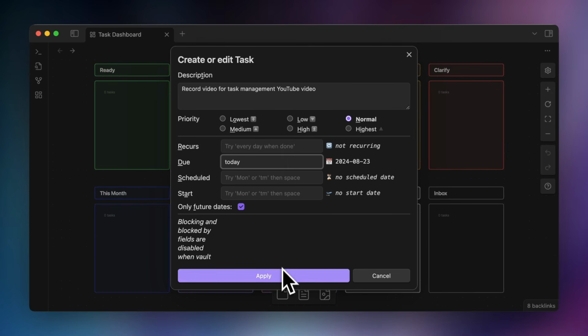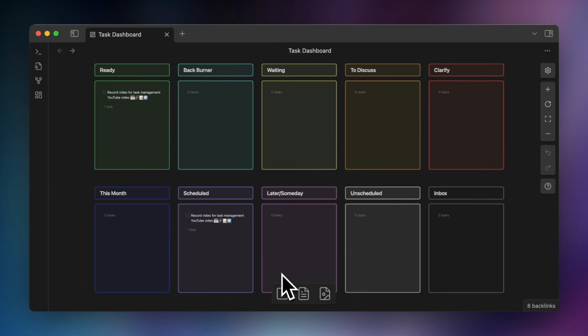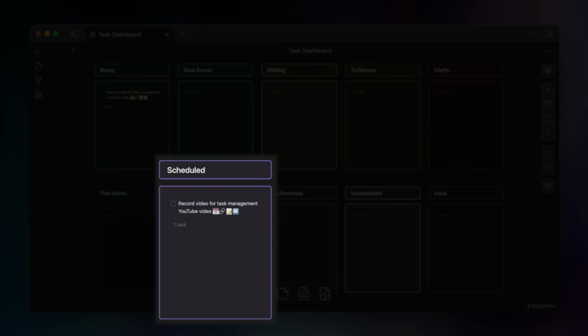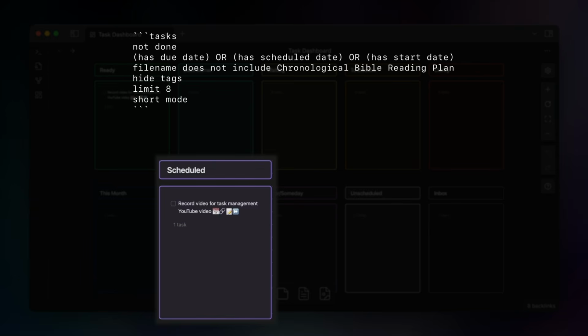Okay, now once we click apply, that task is going to be created on my master task list, and it's going to show up on the appropriate lists here on my task dashboard, which you can see it showed up in two specific places. One is the ready list that I just walked through, and the other one is the scheduled list. And this list shows all the tasks that have a date associated with that task. Here's the code for this list.